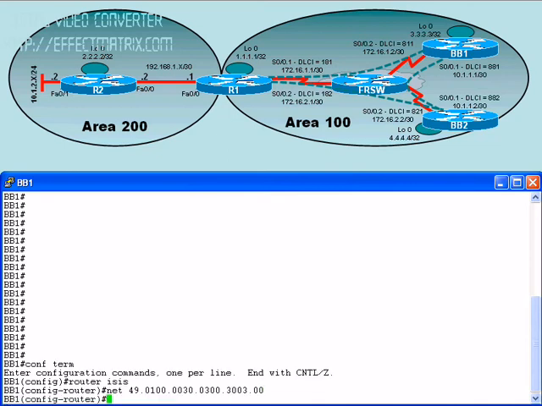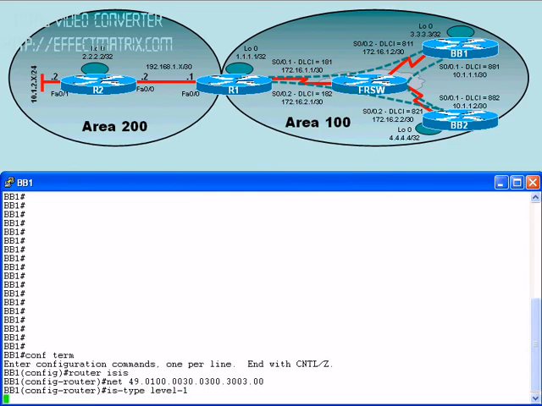One other thing we want to do on BB1 that we didn't do on R1 or R2, we want to say it's a special type of ISIS router. Specifically, this is a level 1 ISIS router. The default type is level 1-2, and that is the type that we have for R1 and R2, so no need to configure that on those routers. However, BB1 and BB2, these are level 1 only routers. So we're going to say IS-type level-1.